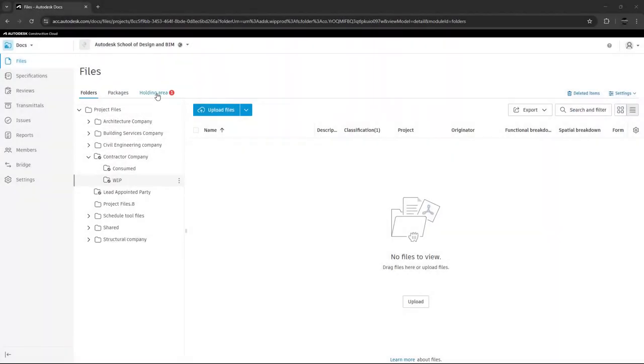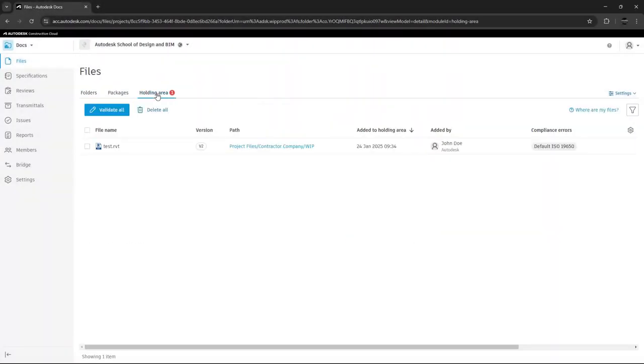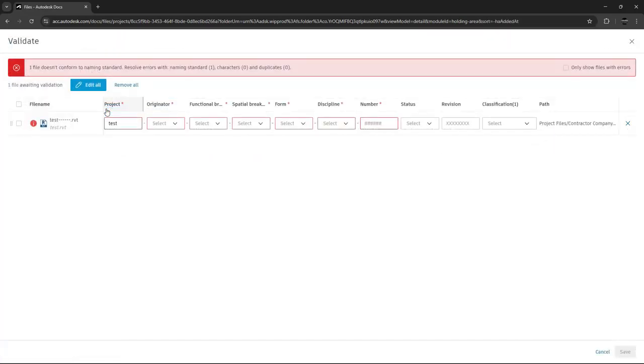Click Holding Area to access it, and click Validate to begin validating the file. To address the improper naming, enter the following. For Project, enter PRJ001. For the originator, click Con to specify that this is the contractor file. For functional breakdown, click ZZ. That specifies that this is all of the model and it hasn't been split into individual volumes or buildings.